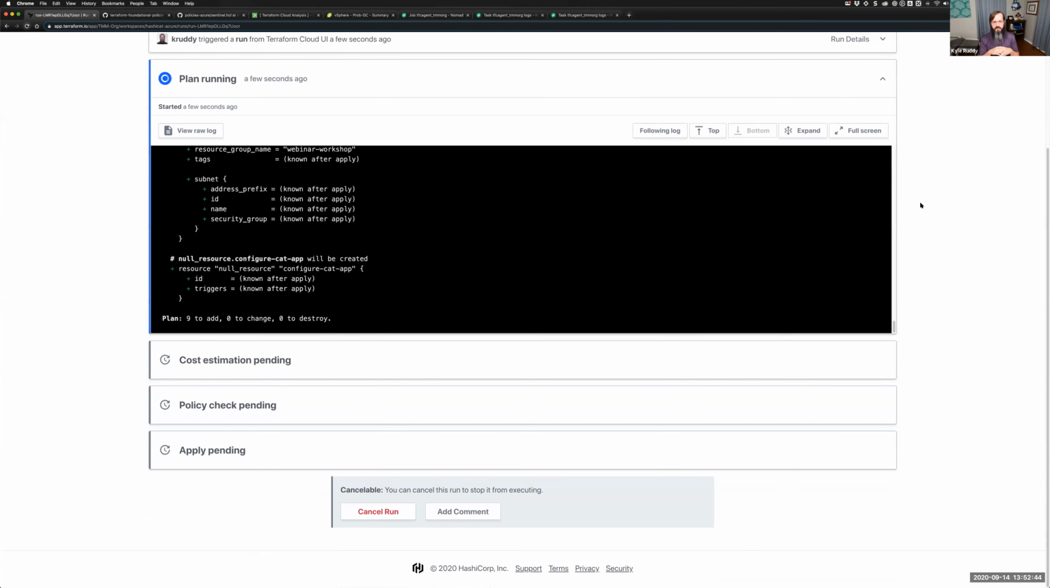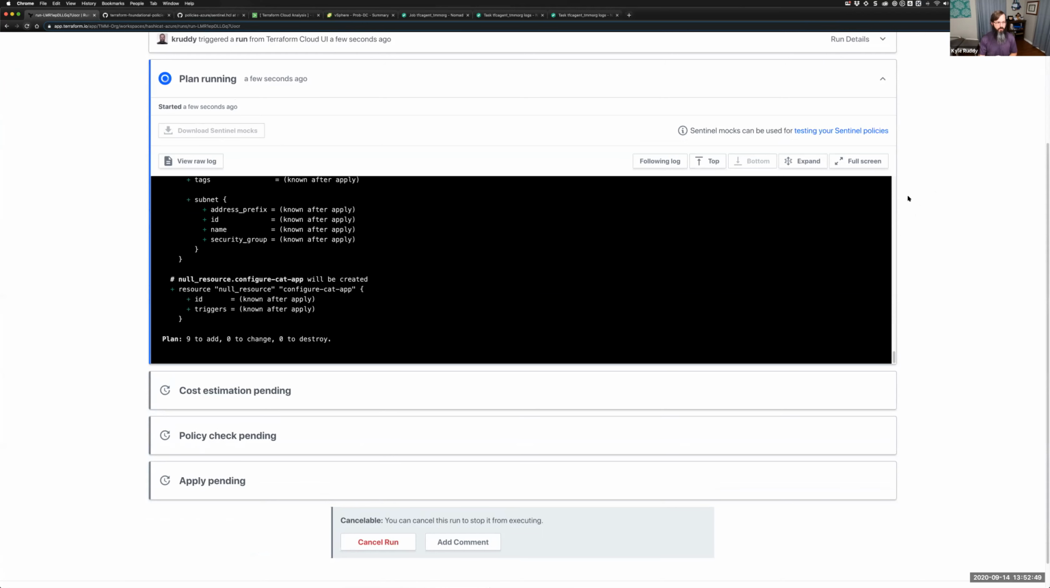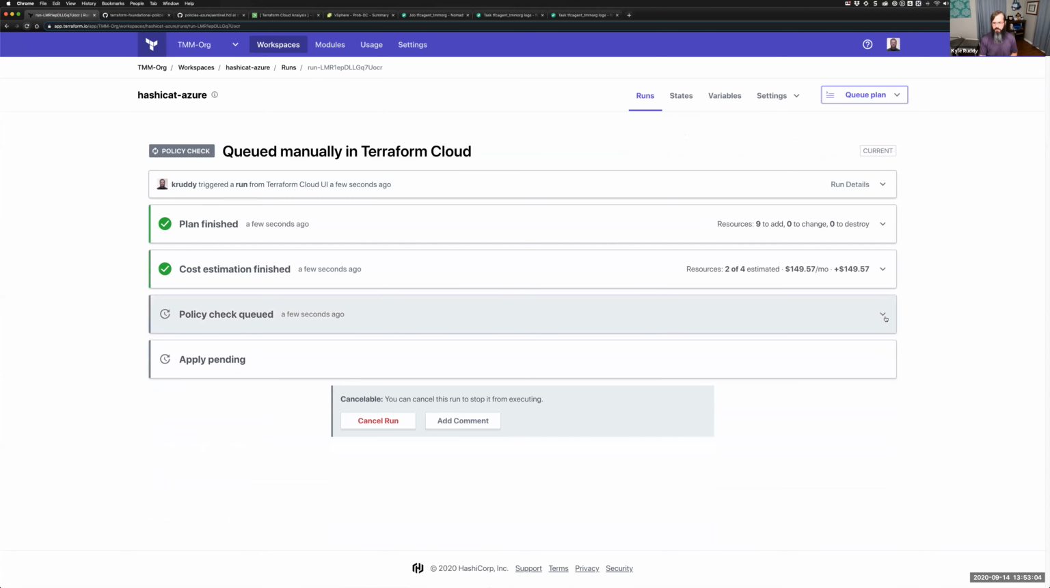We can see that the configuration hasn't changed. The output of that is still the same. We're still adding 9 brand new resources. Cost estimation should also not change because we haven't changed our configuration, but the policy checks are where it really comes into play. There we go.